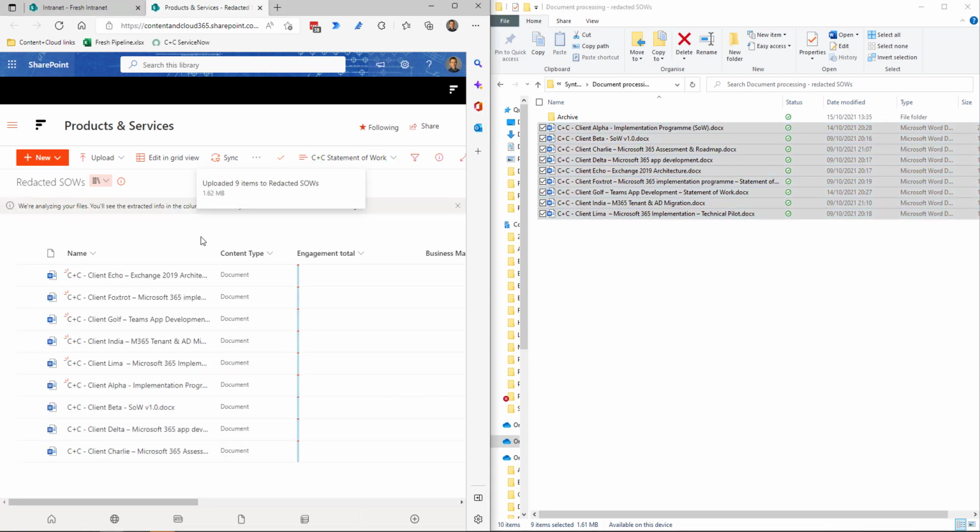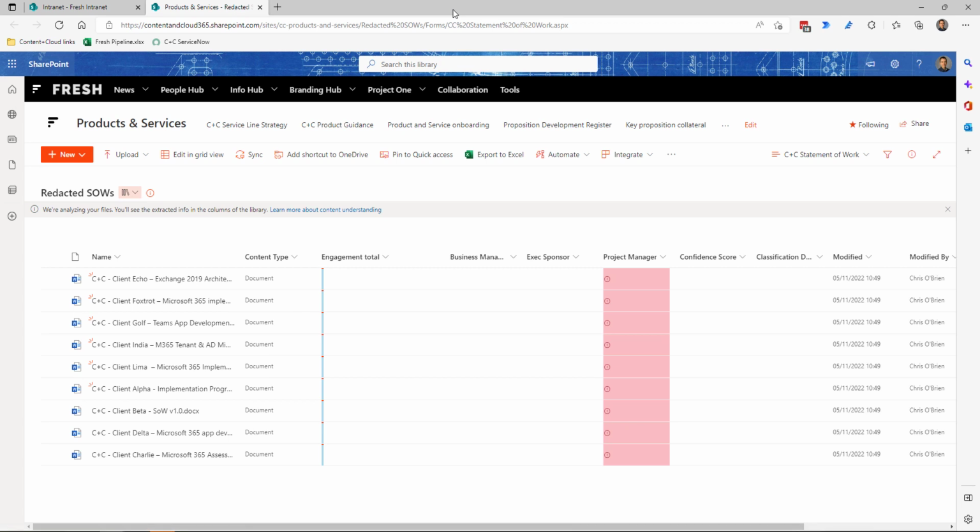And you see this grey bar at the top, and the message is small, but it's basically saying that we're analysing your files and you'll see extracted information soon. And you can now see some columns. Notice also that each document, the content type, that second column, is just document. You know, it's the same as anything else that's in the Microsoft 365 tenant.